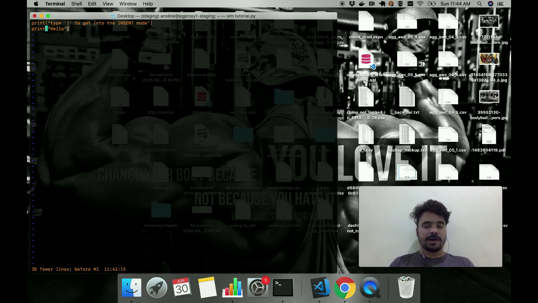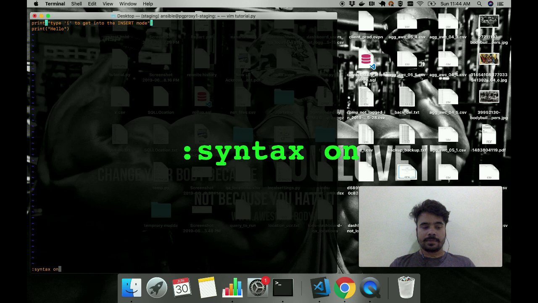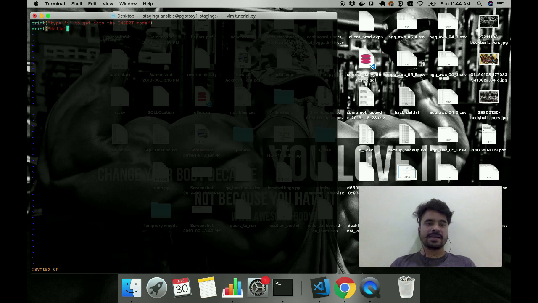That's nice. Now, it's mostly used by developers: if you are using any programming language and you want to highlight the syntax of the programming language that you are coding in, you just have to type colon and type syntax on. Since I'm writing in Python, it will highlight the Python syntax. That's really cool, right? In the command line editor, you can also highlight the syntax, similar to an IDE.